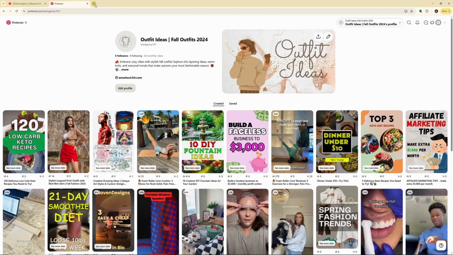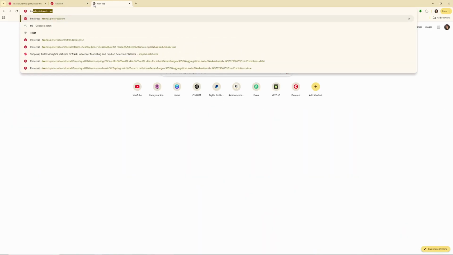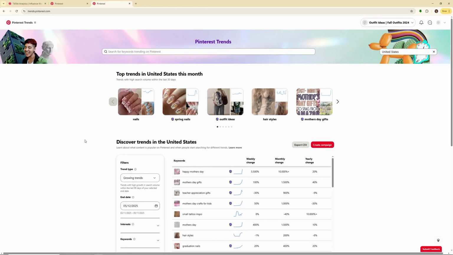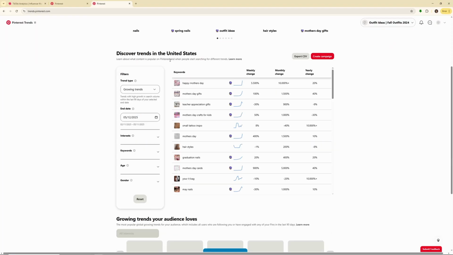So the second step, once you have your Pinterest account created, we can go to trends.pinterest.com where we're gonna choose our niche. If you don't already have something in your mind and you haven't chosen your niche beforehand, this Pinterest tool will be super helpful for you. So this is basically how it goes. Here you can discover trends in the United States.